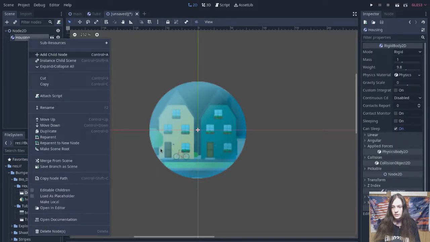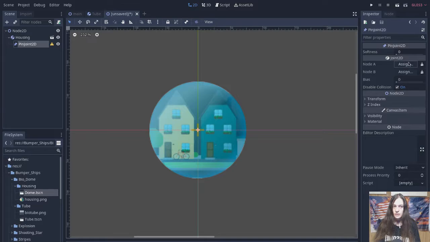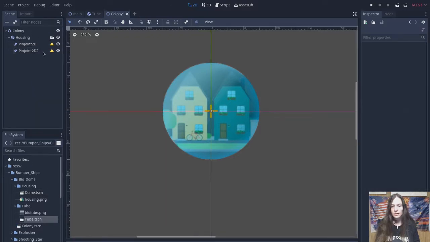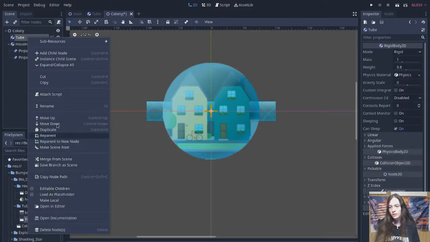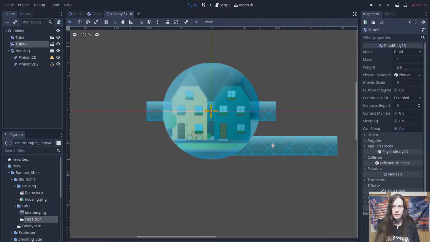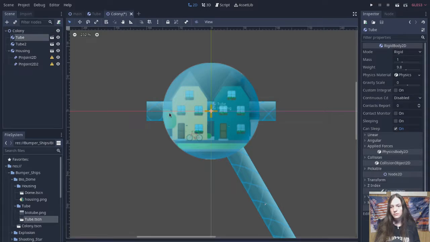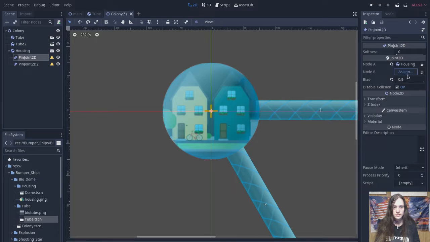Add a PinJoint2D as a child. Assign node A to the dome, and turn up bias all the way so they stay firmly attached. Leave collision disabled, and duplicate the node. Then I add a couple tube instances above the dome. Move and rotate them so they attach around the edge. Assign node B on the PinJoints to each tube.